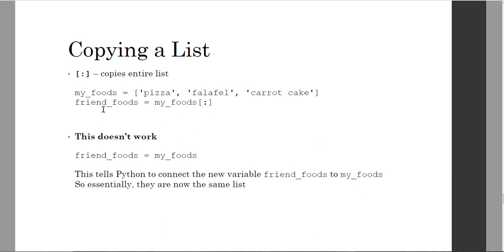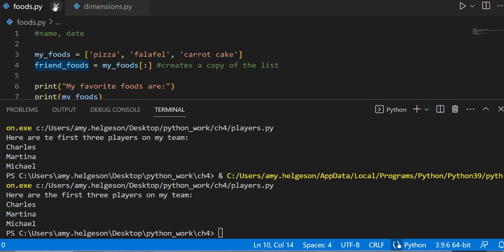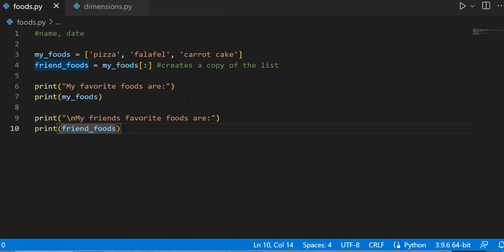Copying a list. If we want to copy an entire list, we have to use the slice notation of square brackets, colon, and then square brackets. So starting at the beginning of the list, going all the way to the end of the list. And we'll talk about why other types of syntax or coding do not work. So let's go ahead and look at foods. And we'll go ahead and clear this terminal out here.